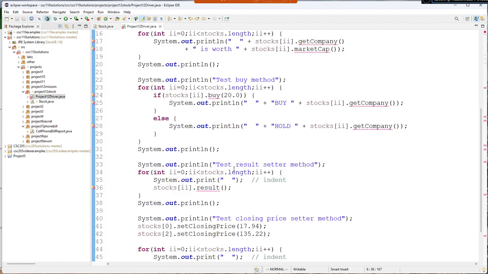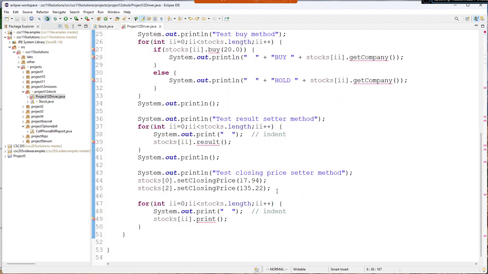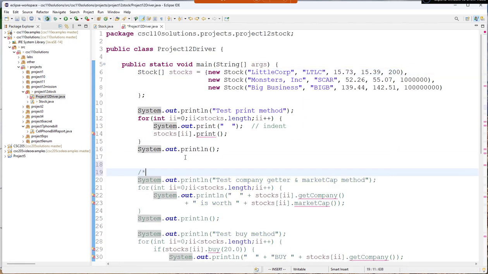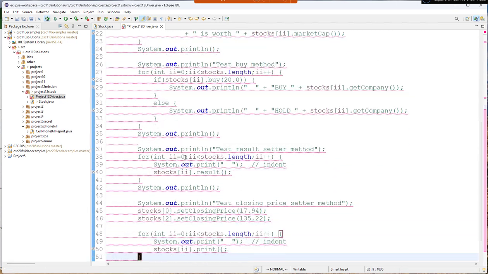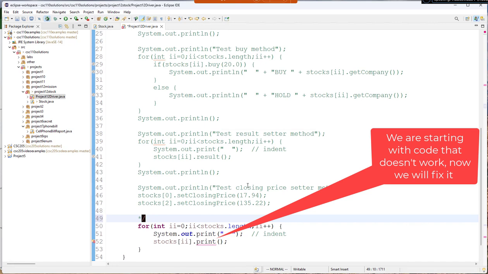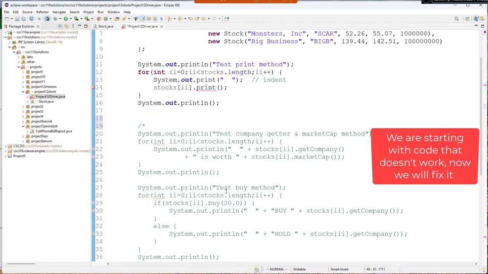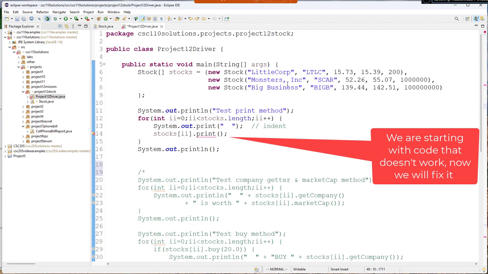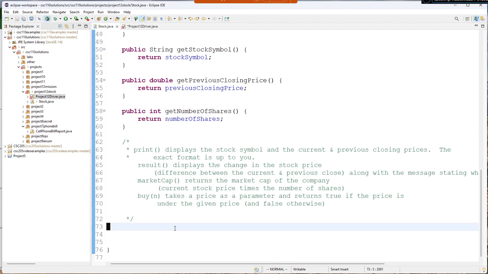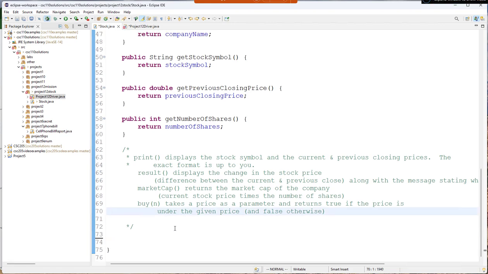And it's always good to test your code as you go. So our code doesn't really do anything yet, but I think if we take these methods and comment them out, except for the print method, which we'll implement next, because everything else works, it looks like the constructor is good. So let's write a print method for our stock class. And so it says here in the directions that the print method should display the stock symbol and the current and previous closing prices.